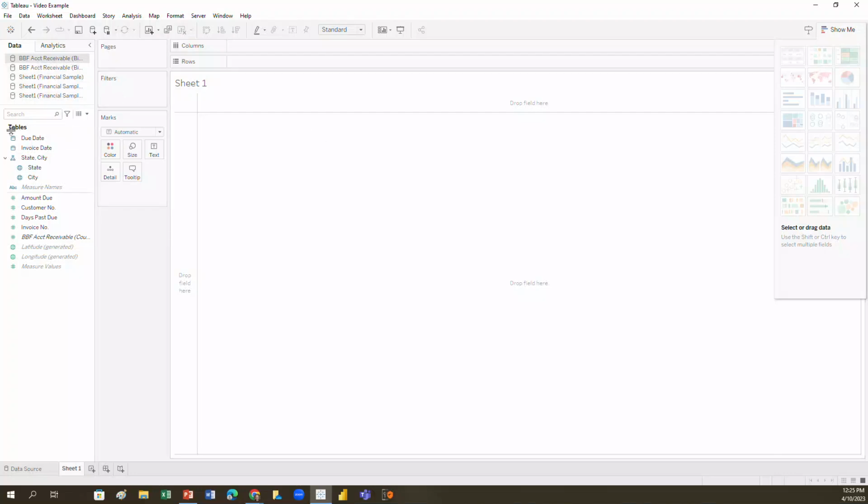So remember, our interface, these are our dimensions, these are our measures down here. Over here is the different types of visualizations we can create with our data, and then we've got our working screen here. Here's our marks, here's where we put in our filters. So what we're going to do first, let's just look at our data.